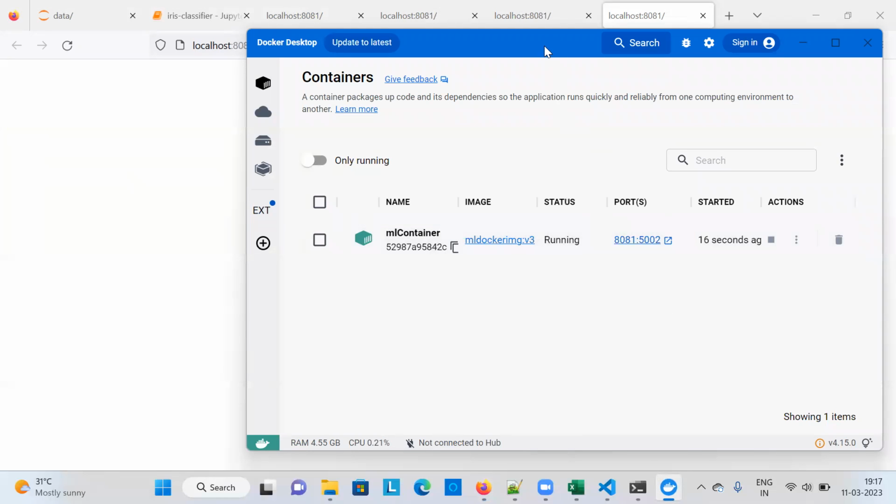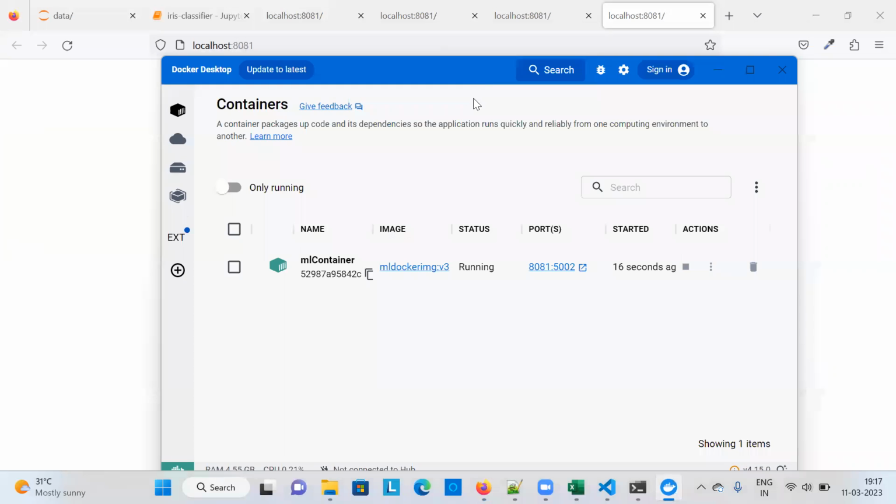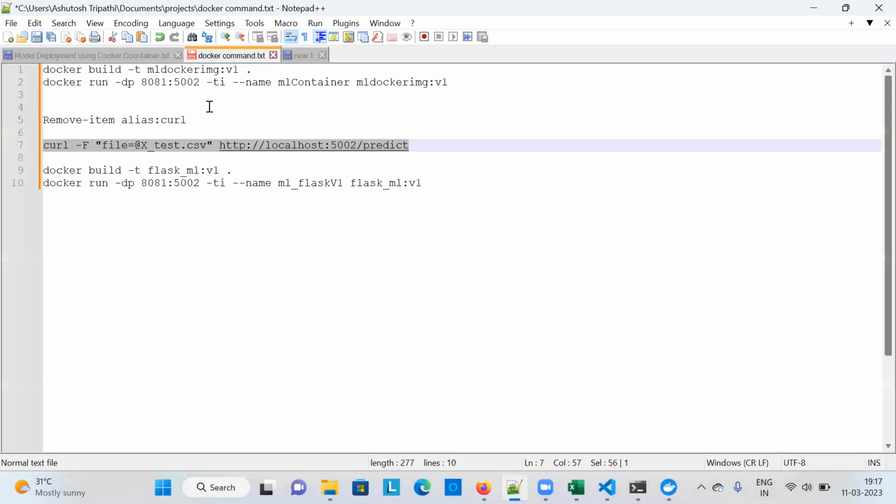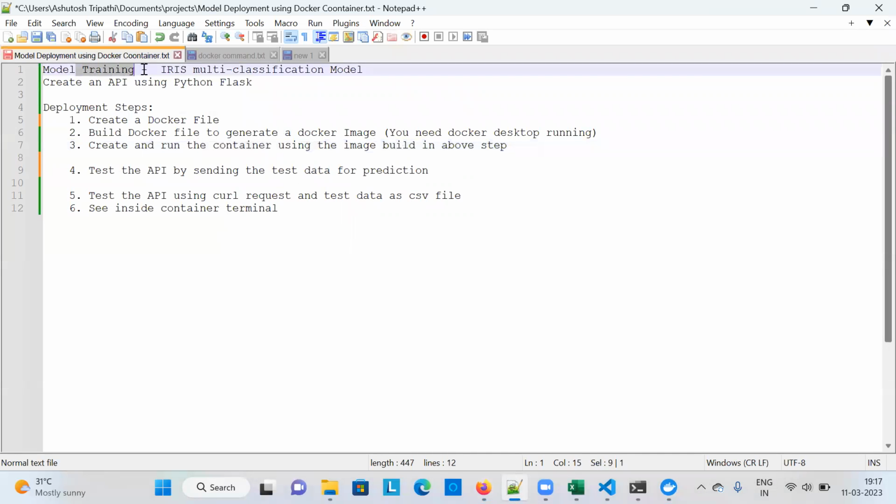Okay. So guys, this is all for today's lecture. What we have covered, just to summarize, of course, we started with basic model training. I'll be sharing the whole thing in a zip folder so that you can run everything together. We trained the model, we created an API using Python Flask, and then we created a Dockerfile. We understood the content of the Dockerfile, we built it and got the image, and then we created and ran the container in detached mode. And then we tested using an HTTP request, and we also tested using a curl request, right?